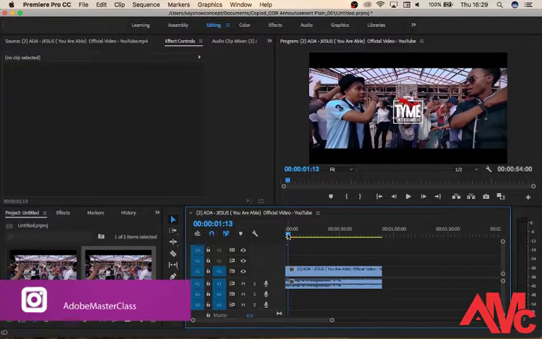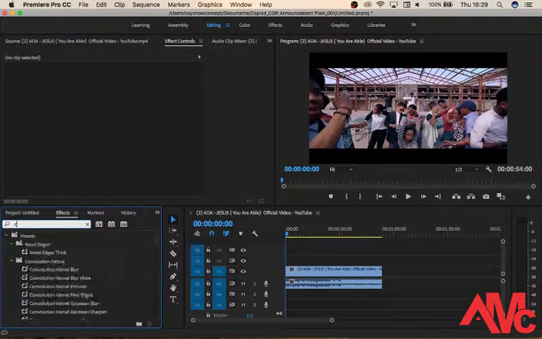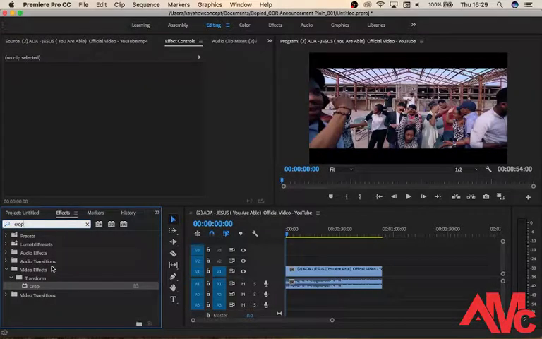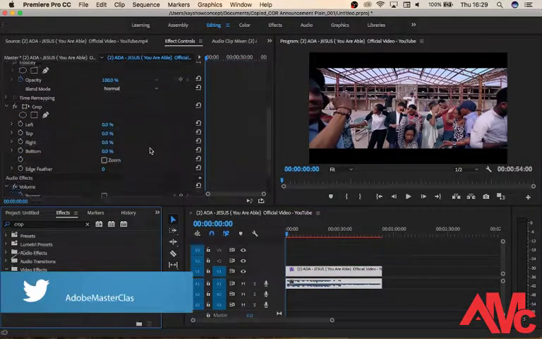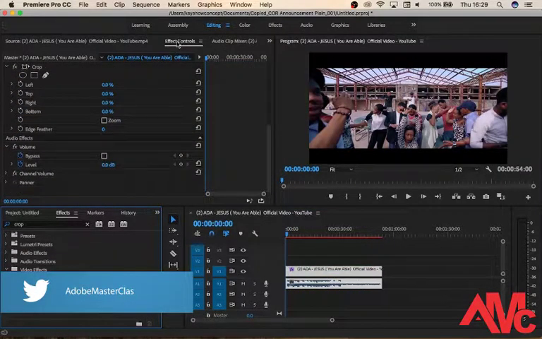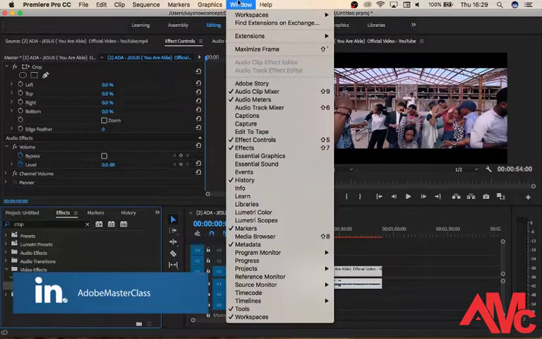Okay, to add the crop opening you need to go to effect and just look up crop. Look up crop in the effect and you drag and drop it on your video. Okay, so if I scroll down here in my effect control, if you can't find the effect control, go to window and you check on effect control.